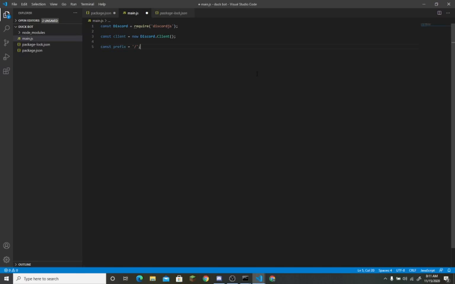Now, what we're going to do is make a thing that tells us that you're starting. Actually, no. You've got one more thing to do. So do client dot login, and then open parentheses, and then this.